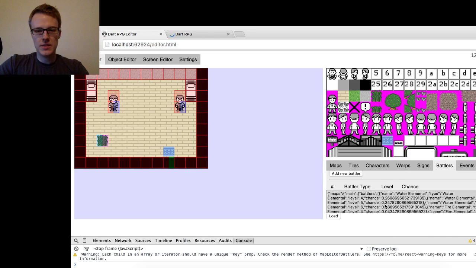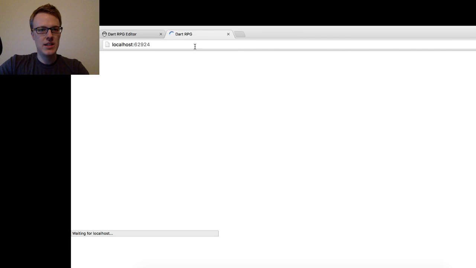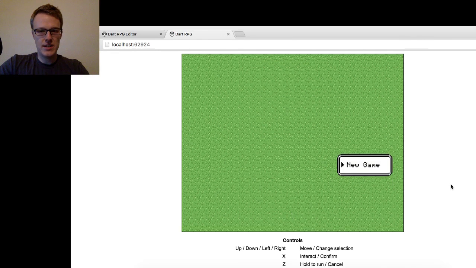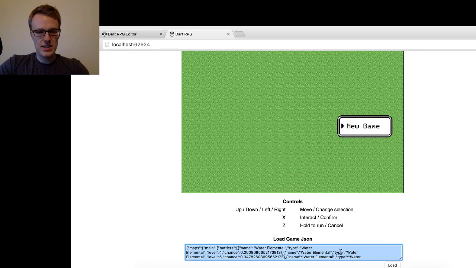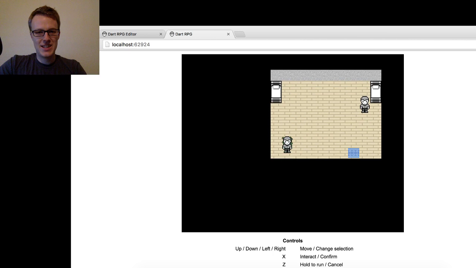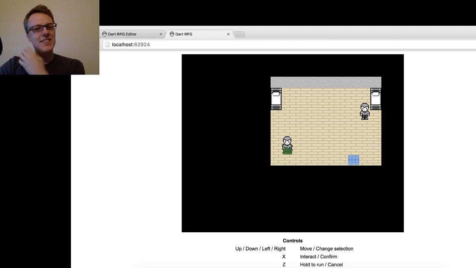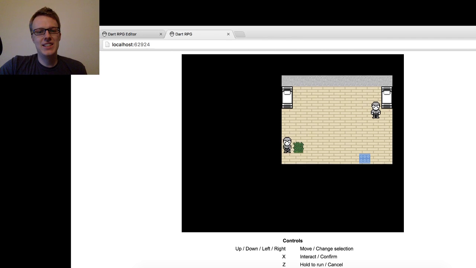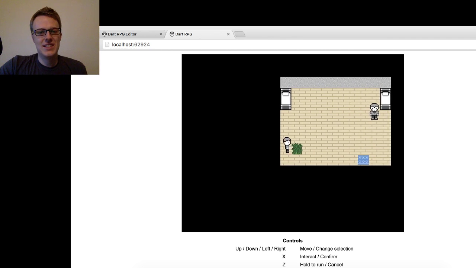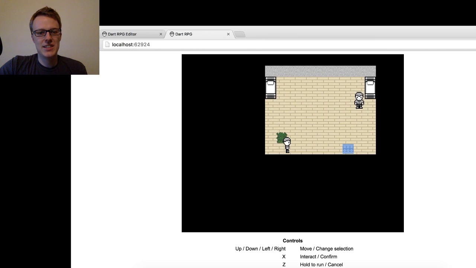So what we're going to do is copy this and then paste it into here. Go down here, paste it, and click load. There, you can tell that it reloaded. There's my little green patch. Oh, so here's what layered means. See, he's in the grass, basically. So we've got to walk through that a few times until we run into a monster.